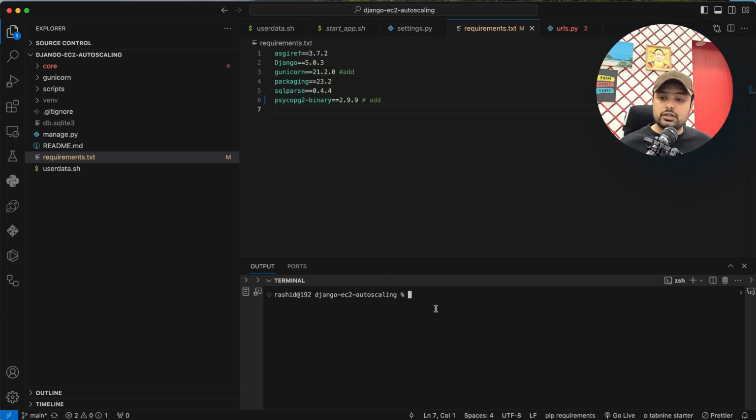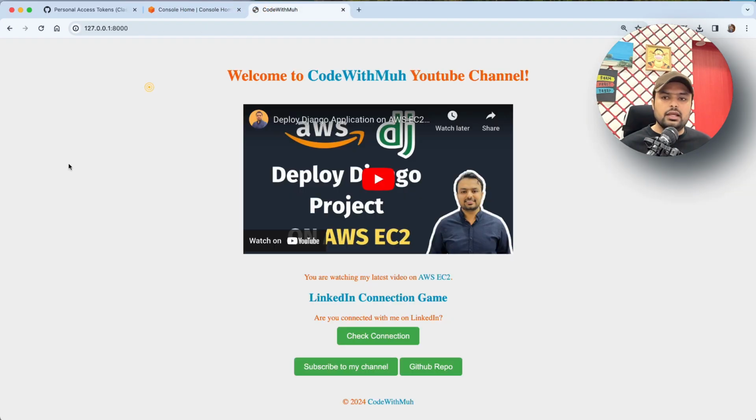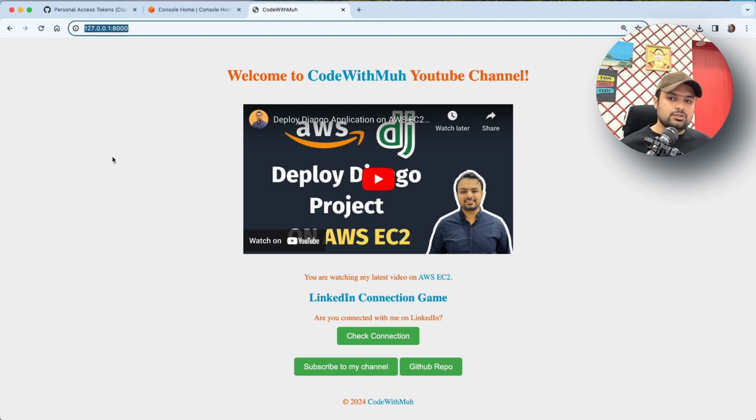And you have to run the project locally first. Make sure it is running fine and there are no bugs before you deploy on the server. We are going to deploy the application on AWS. So if I go to this, yeah, this is the application that is going to be deployed.